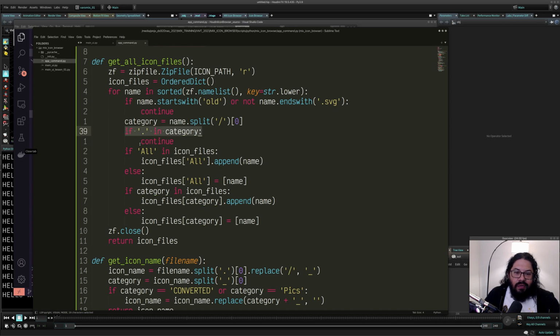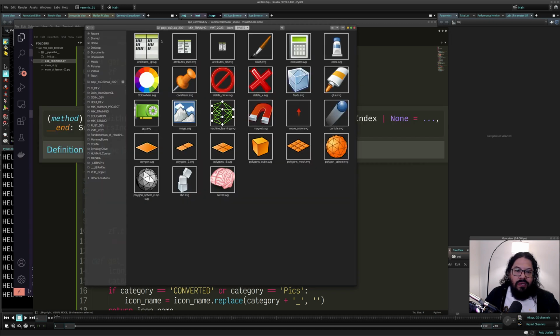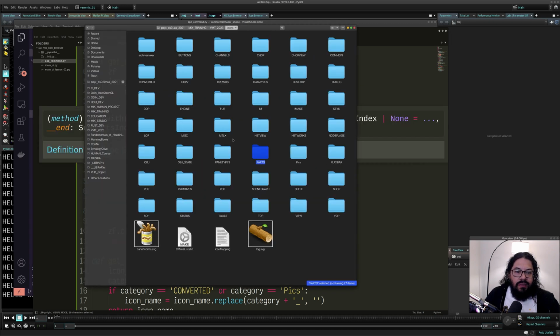If dot in category, continue. So if there's a dot in the category, it's just going to ignore it, which I don't think happens for any of those. Is it happening? Does any of this have a dot? Maybe, are there any hidden files? Show hidden files now. I don't see exactly why that is happening, but it's ignoring if there was a folder with a dot on it, but it doesn't seem to be.